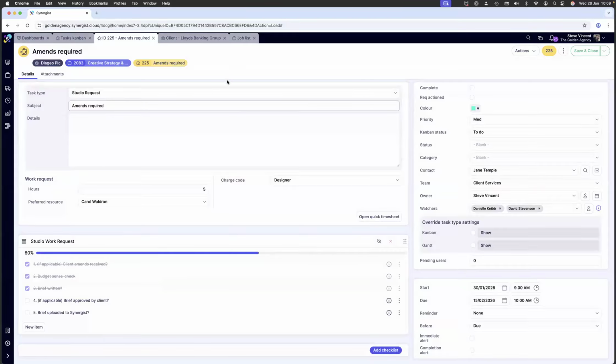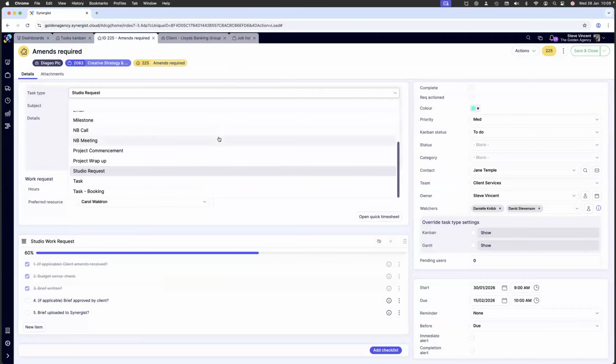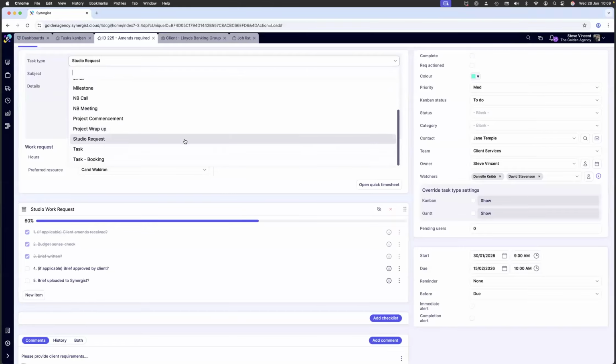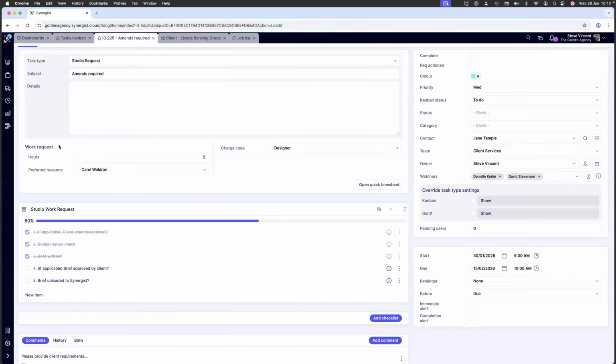Now, in my example, you can see here the task types we've got created in our demo system: project wrap-ups, phone calls, emails. I've chosen studio requests because choosing the different task type allows the system to work in different ways. Because I've chosen this one, it's now presented me with options, because it might be that I want some amends that are outside the original estimate. I can decide how many hours I want. I might have a preferred resource. I might have a preferred resource type. I might also want to include a checklist. So again, these are optional and you can have these templated.